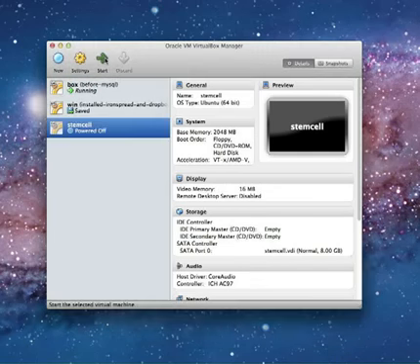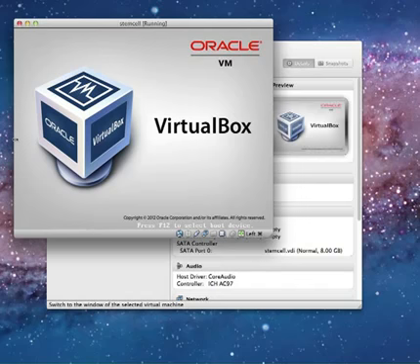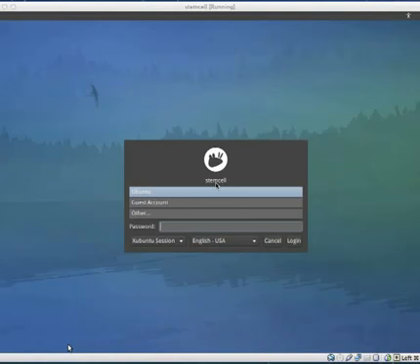Next, start your machine. We're now at the login screen. Enter your password, which is just secret.